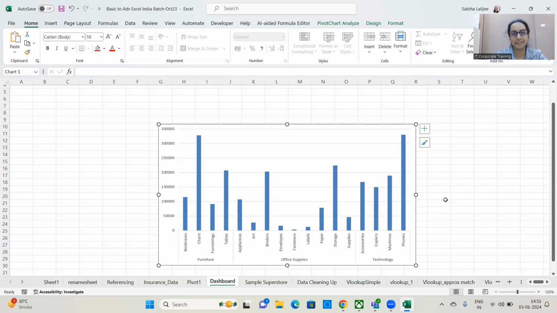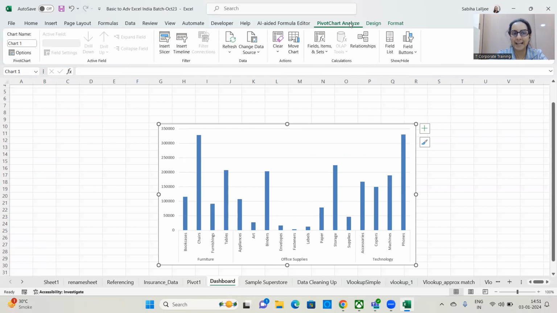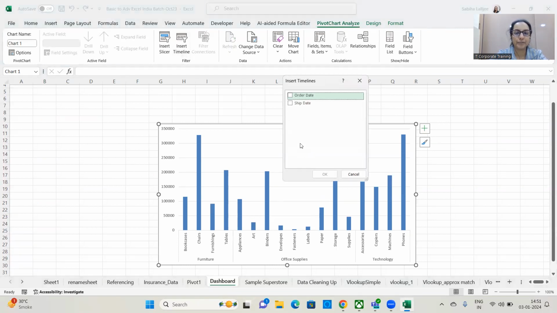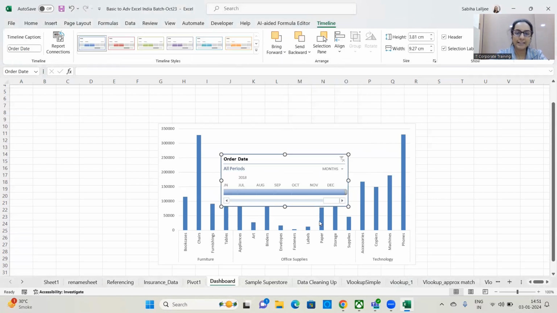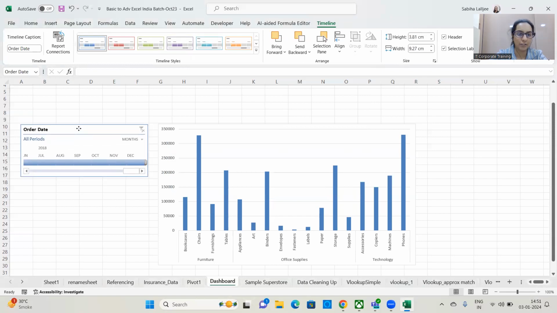and the Y axis. Now, based on this pivot chart, we are now going to create a slicer. We are going to create a slicer or a timeline filter. So select the chart, go to pivot chart, analyze, and say insert timeline. And on the order date, I will say okay. And this is my slicer for the order date.